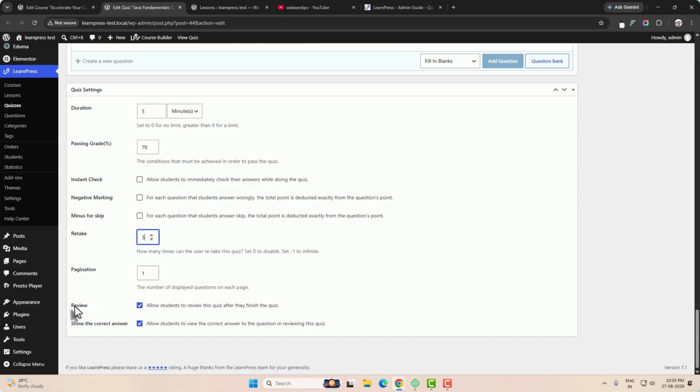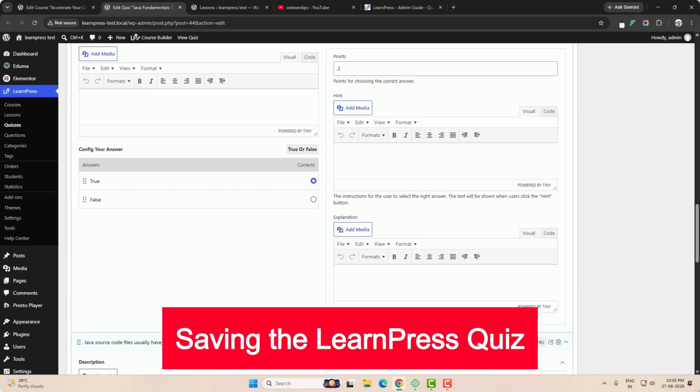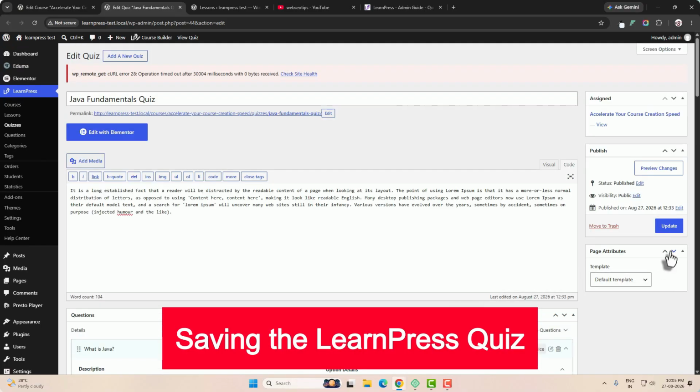After that, here you can see the review option. This allows students to review their quiz after they finish the quiz. After that, show the correct answer. It allows students to view the correct answer to the question while reviewing the quiz. Once everything is done, scroll up, and then you have to click on the update option.